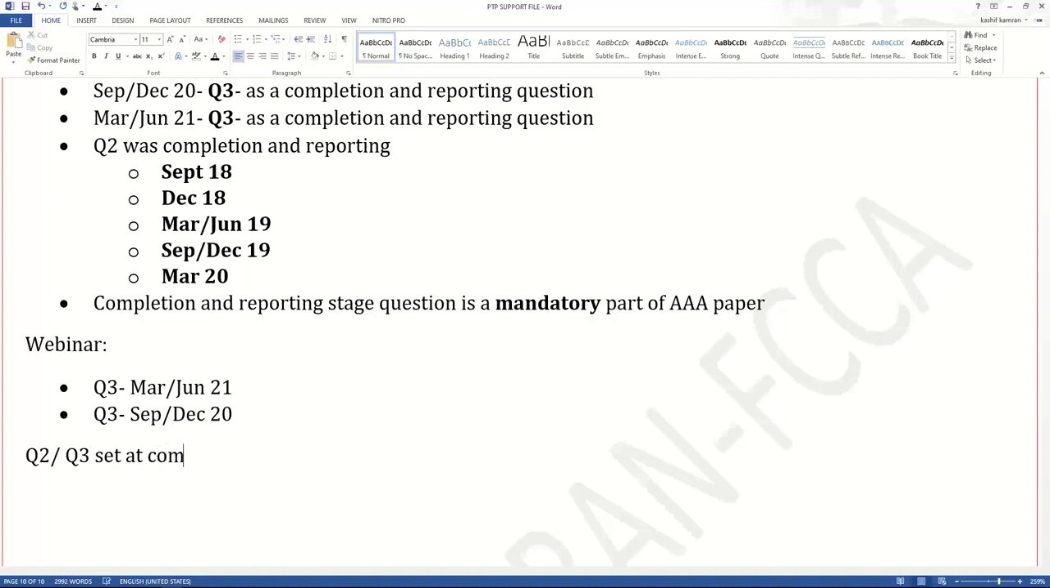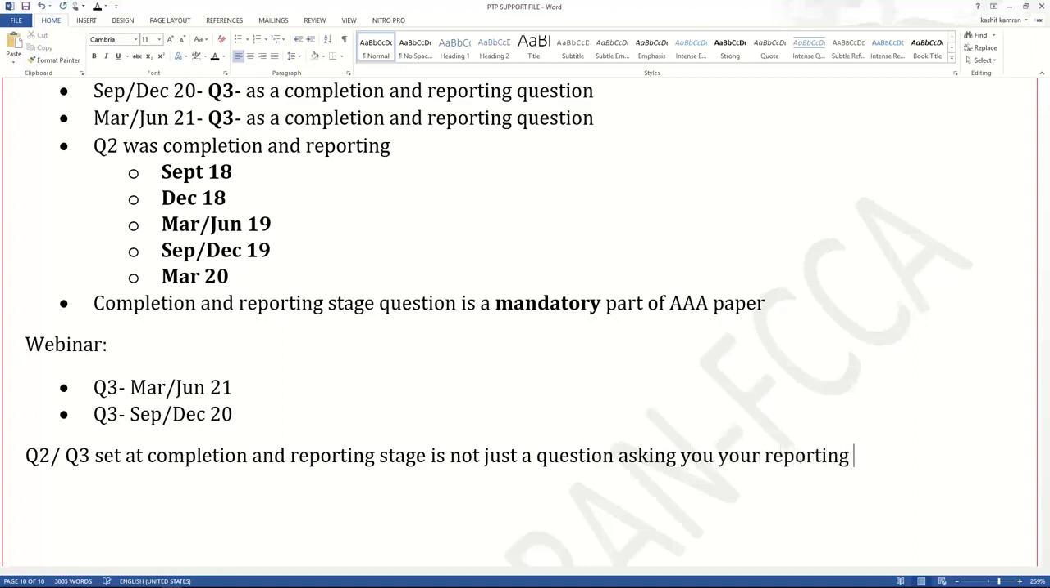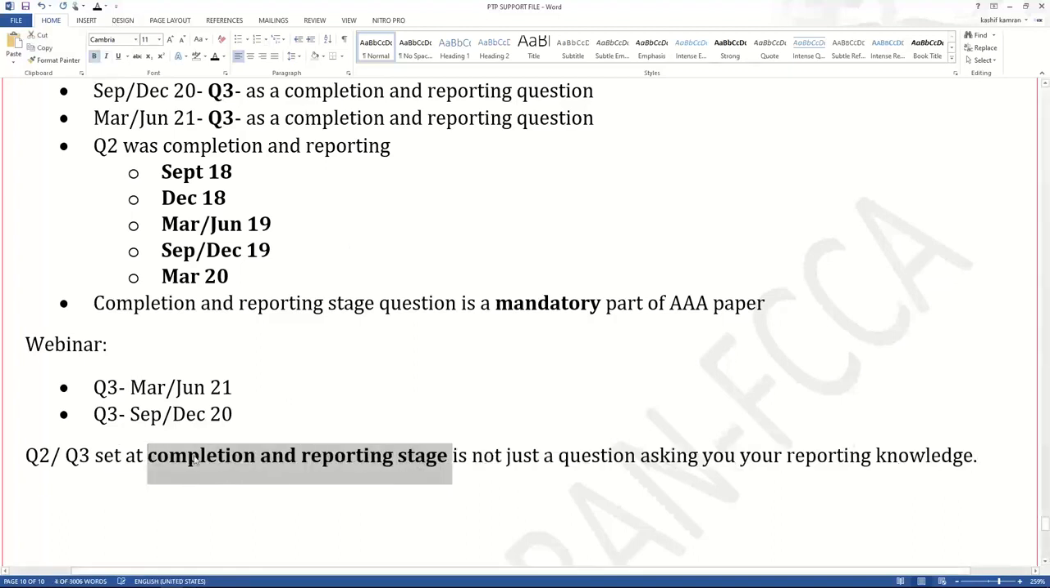set at completion and reporting stage is not just a question asking you your reporting knowledge. The 25 marks question, whether it is 2 or 3, is not just asking a 25 marks reporting knowledge. It is a combined question. Try to understand this. It is a combined question. It is not just a reporting question. It is a completion and a reporting stage question. So in the 25 marks, there will be certain marks from completion and there will be certain marks from reporting. So it is not just a question which is asking your reporting knowledge. So be very careful, right?